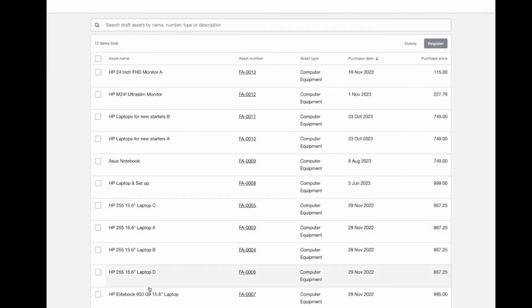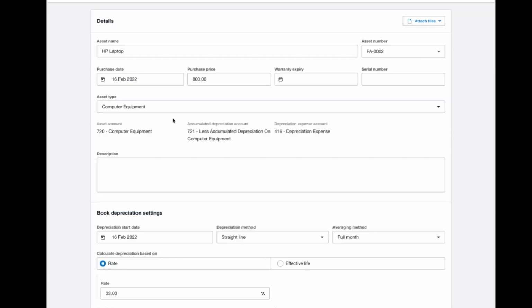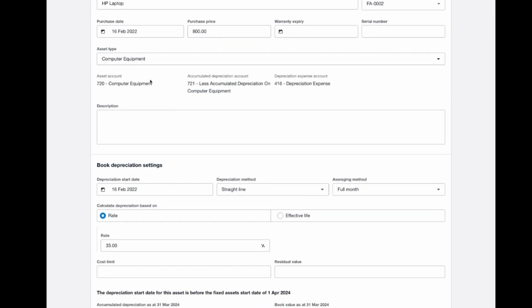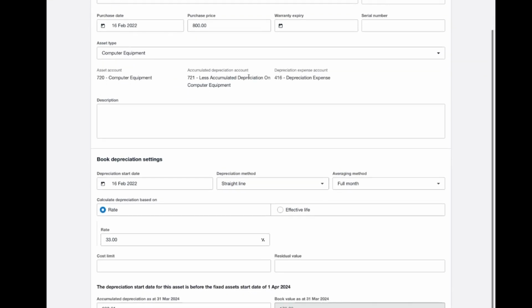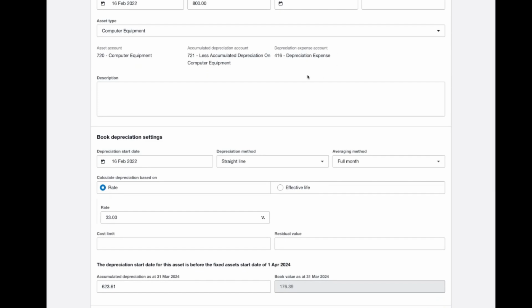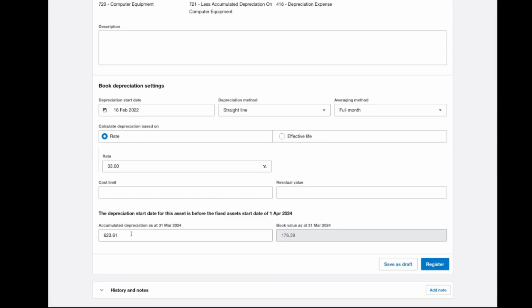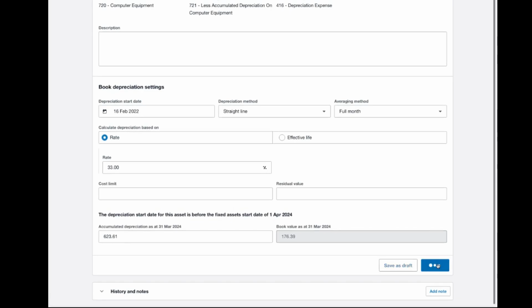I'm going to go to asset number 2. Just check a couple of details: the asset name, purchase price, all the asset accounts and accumulated depreciation and the depreciation expense account have appeared in there. And I've got my accumulated depreciation figure in there as well. So that's all good to go to register.